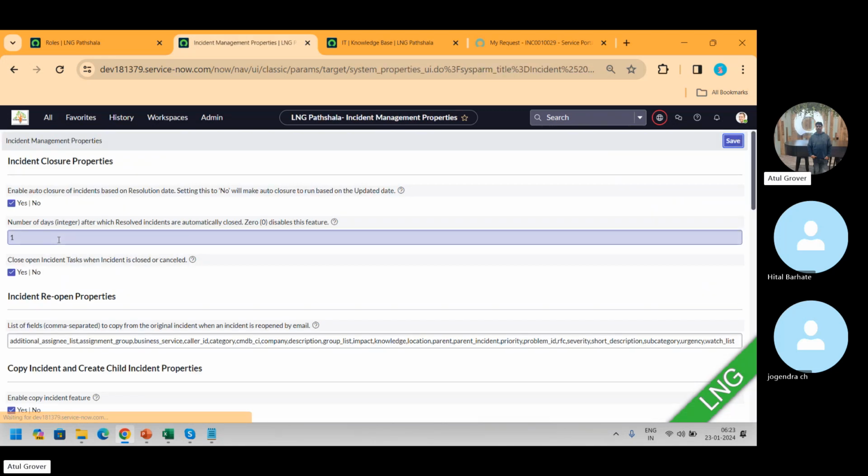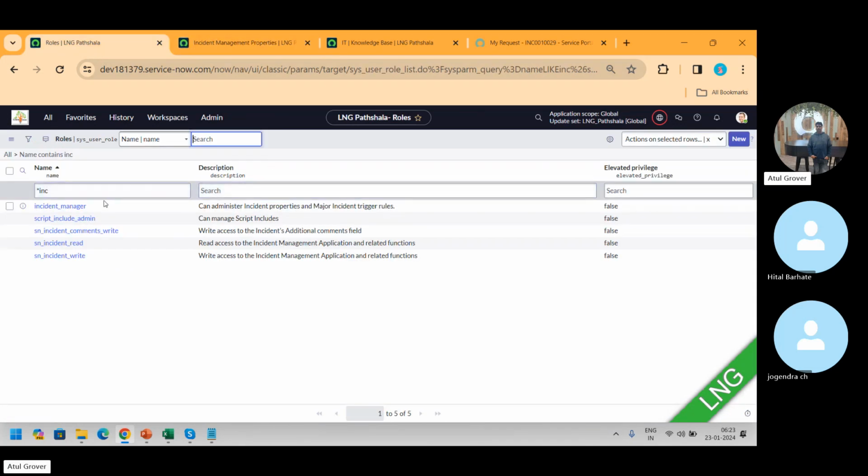If you want to work on this, then you must have the incident manager role or you must have a system admin role. One part: if you want to just give a role to a user who can just read the incident but not write, write means cannot update any field, then give the sn_incident_read role.